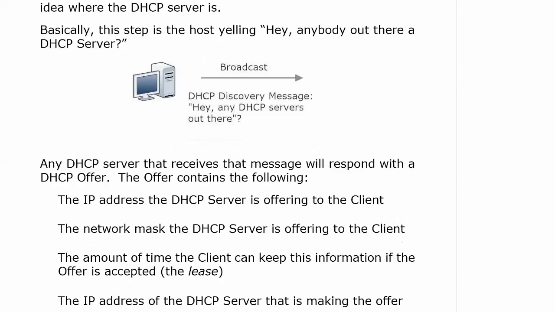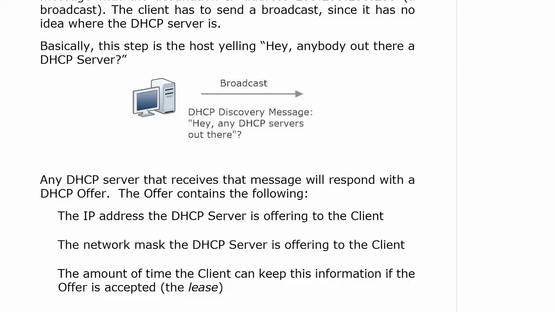So any DHCP server that gets that message is going to respond with an offer. And the offer contains the following. It's going to say, here's the IP address that I'm offering you. Here's the network mask that I'm offering you. And here's how long you can keep it. And this is the lease that I mentioned earlier, because you generally want your users to have to renew their leases. Most networks go with 30 days. I know some that go with 7. But it's not something you want to set for every hour or anything like that.